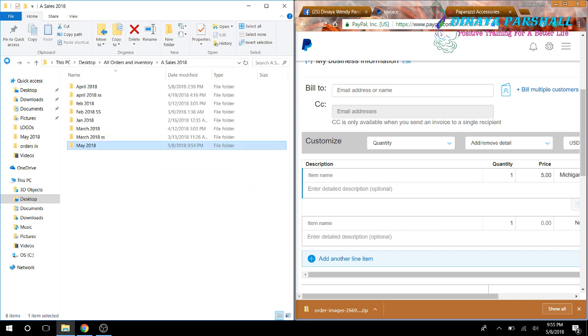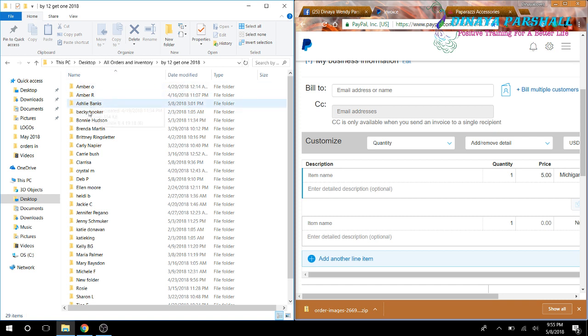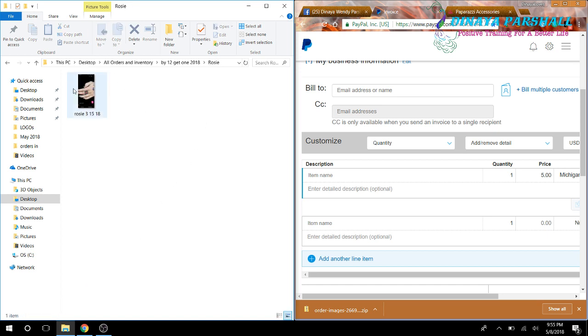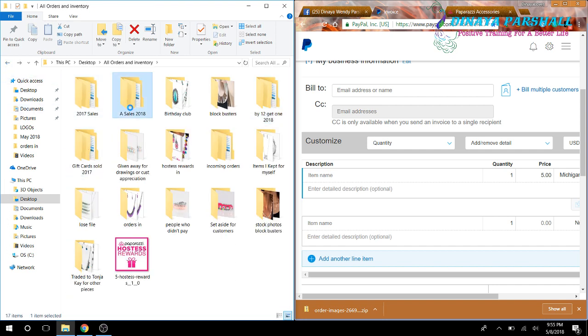I also have the buy 12, get one free. This is an option that you don't have to do, but I do. And for each one of those, I have one for each customer. And let's say my customer down here has ordered something that she got for free. You can see that it has her name and the date that she ordered it. How I do that is in my sales folder.